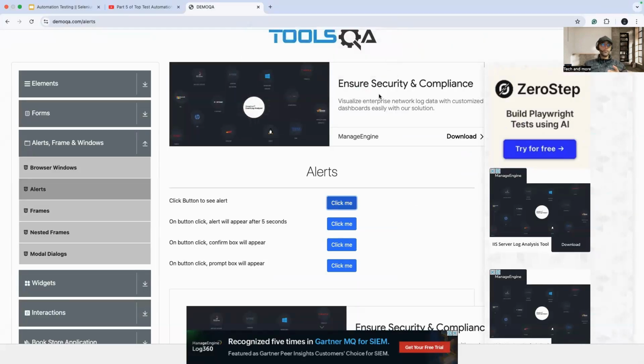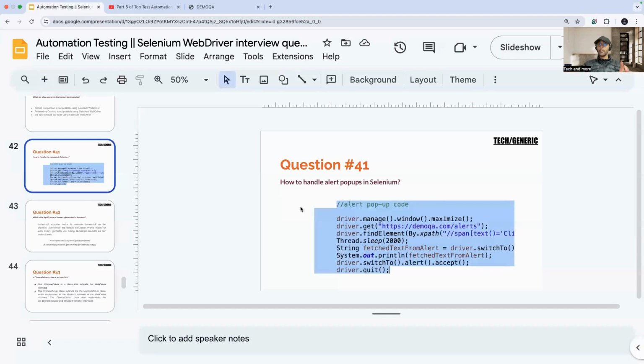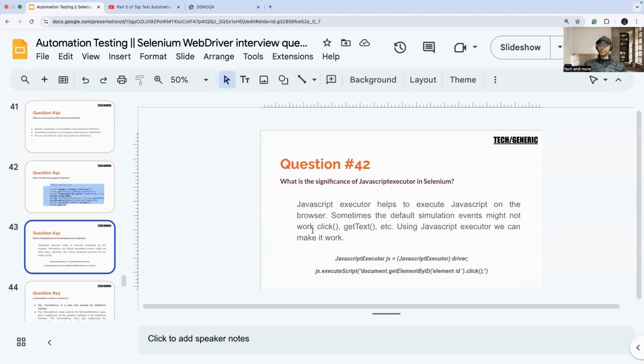This code is already there in this particular presentation. So if you want to access and practice it at your own level, please go ahead and do it, right? So next time someone asks you how do you handle alert pop-ups in Selenium, you know the answer now. Perfect, cool. Then the next question: what is the significance of JavaScript executor in Selenium?